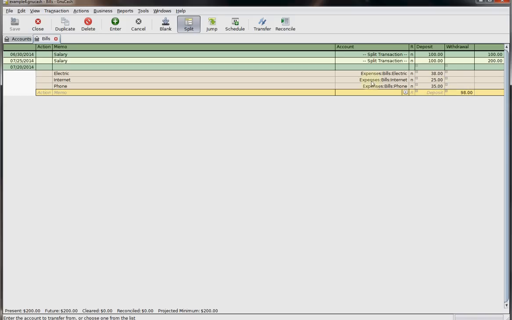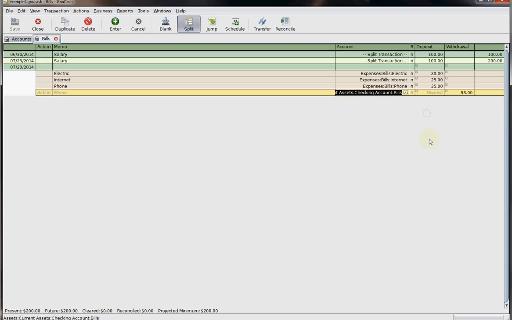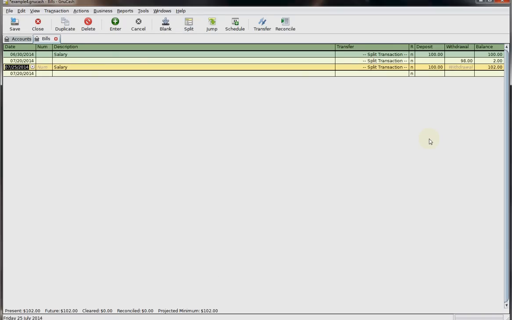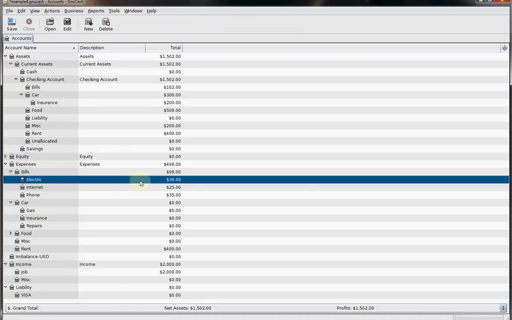So I have these three coming expense accounts. Now I need this side to come out of my bills asset account. Hit enter again, and you can see I withdrew $98 from my bills virtual envelope account. And if I go down here and look at my expense accounts, I can see that they were charged.